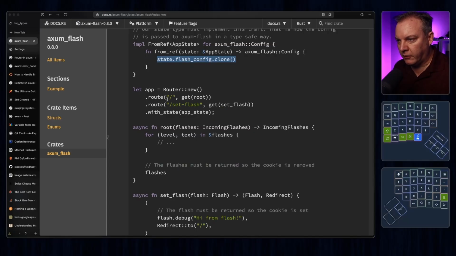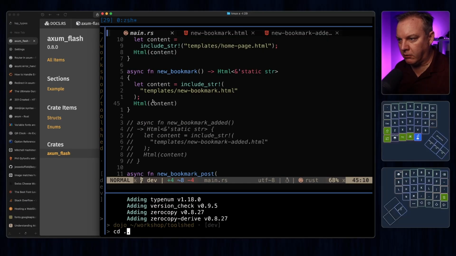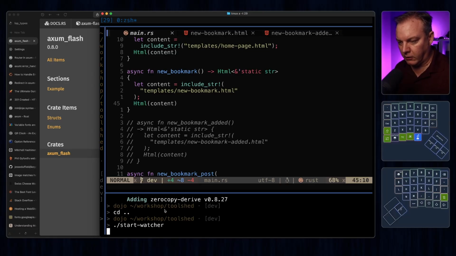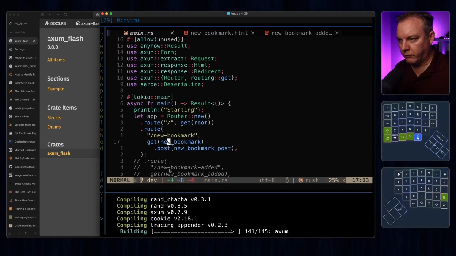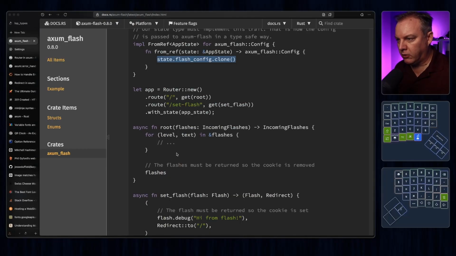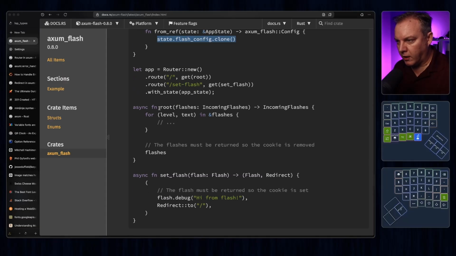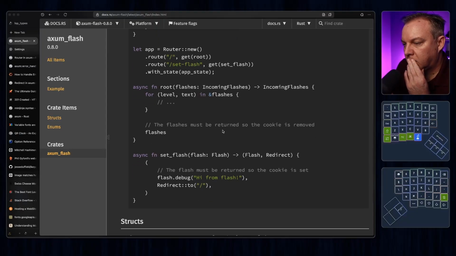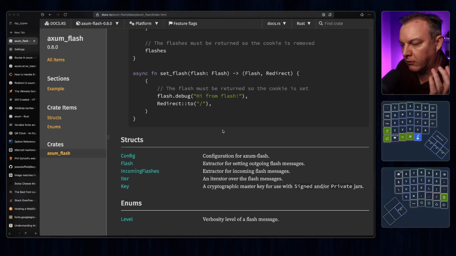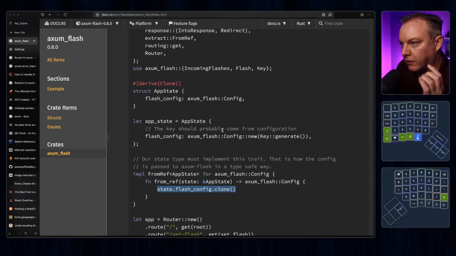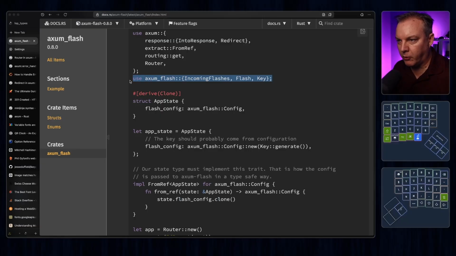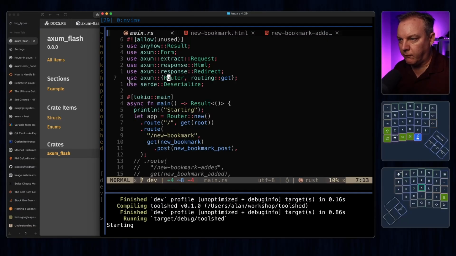And here we go. Here's our router set up, which we already have up here. Whoops. Let's start this again and bring us up here. So here's our same router stuff. Here's app router route, which is all this. And then we do with_state, app state. Okay, cool. This is going to do root flashes, incoming flashes, set flash. Flashes must be returned so the cookie is removed. Got it. Okay, this looks pretty straightforward. We should be able to hopefully just kind of copy and paste a bunch of this stuff in and have it run. Let's start with this line, which is going to be pulling in our crate stuff.